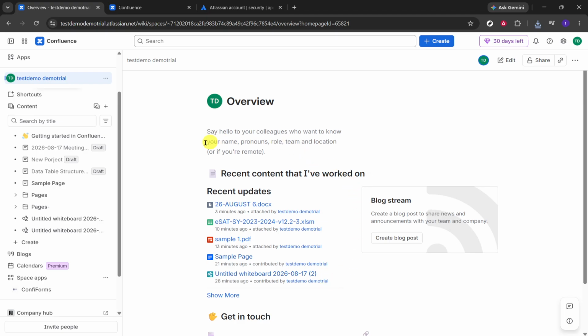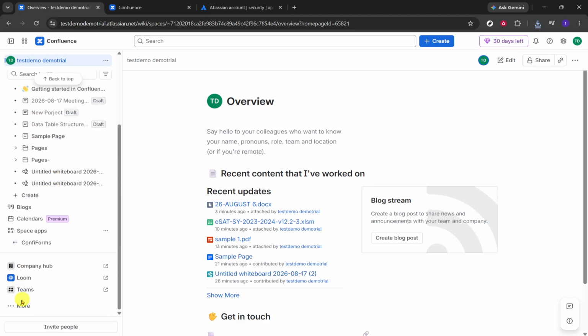Once you're on the overview screen, direct your attention to the left-hand navigation panel. This menu contains additional options related to your space, but some items may be lower down and not immediately visible. Scroll down through the left navigation until you find the More option. If your menu looks slightly different, take your time and look carefully, since navigation layouts can vary a little depending on your Confluence setup. When you locate More, click it to expand the additional actions available for the space.